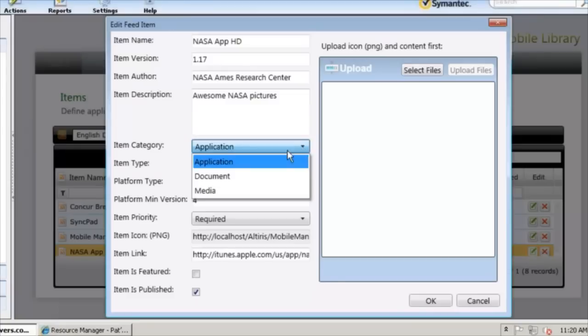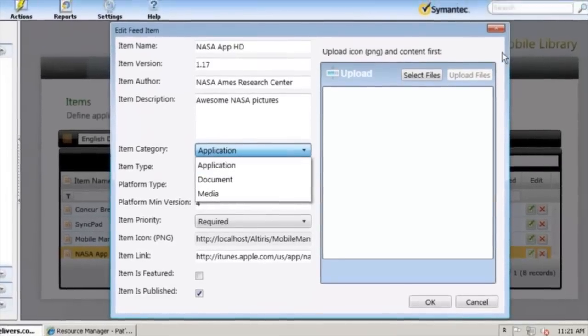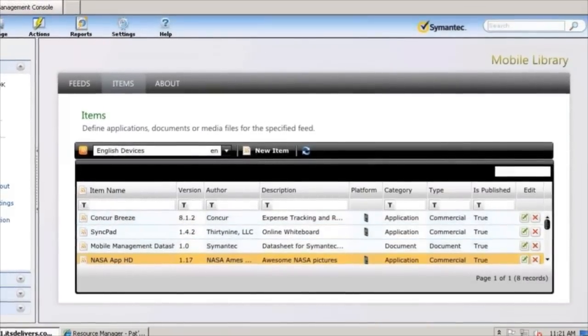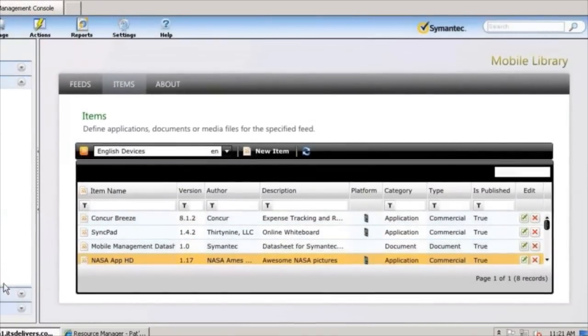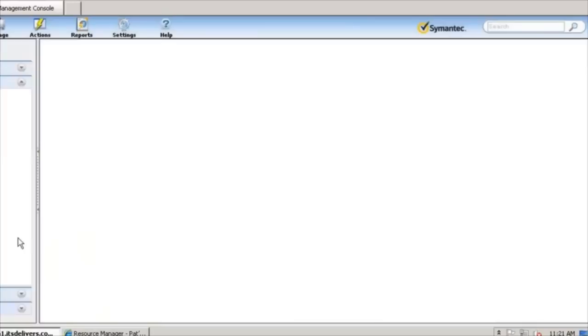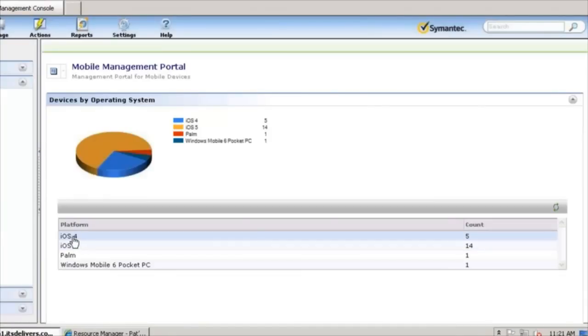So when I hit the drop down, here's where it said document. So I could publish a document to my iDevice. I can publish an application. If anyone on the phone publishes and creates their own iOS applications, you can do that as well. You can publish out your own iOS applications. So some of the other things I like to show people here, let me go back into devices by operating system.